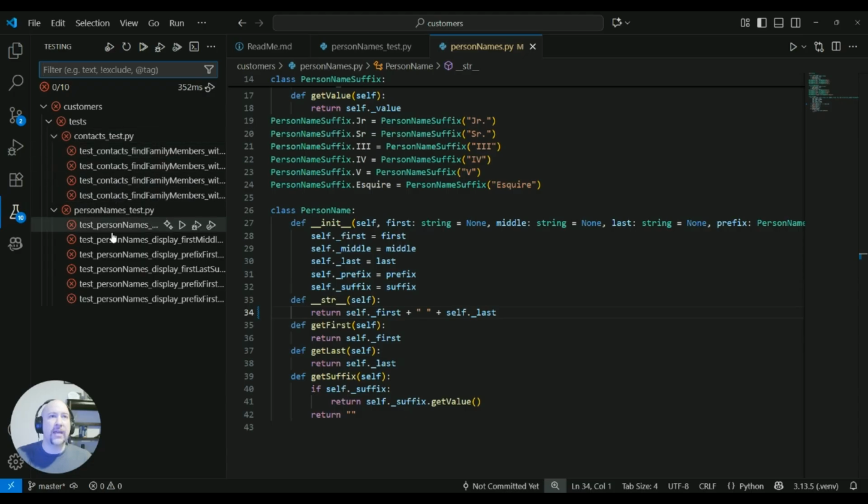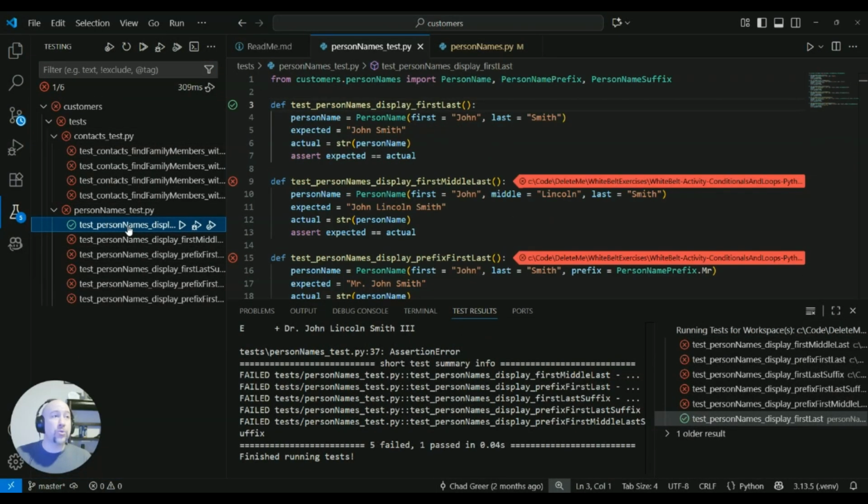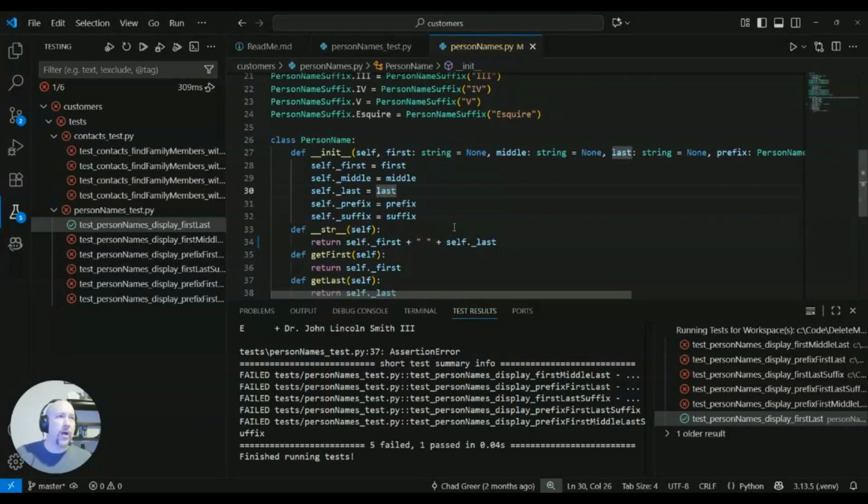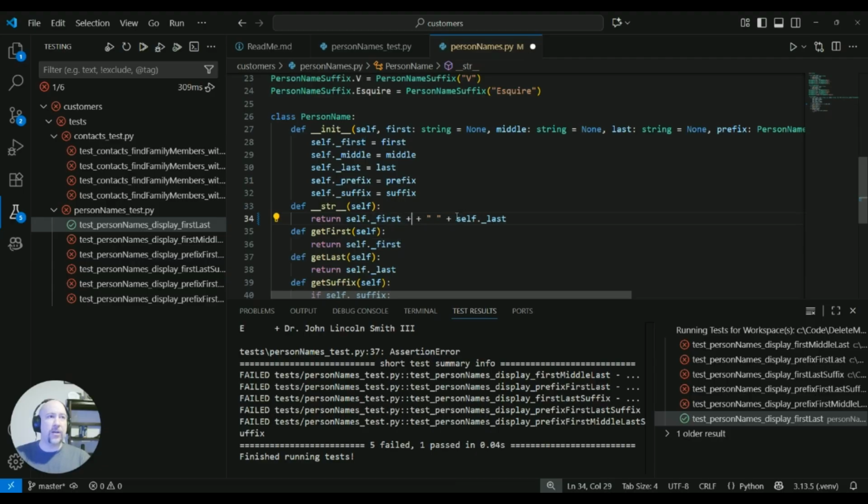So let's rerun our test now. And we have the first one passing, so we're in good shape on that one. So let's look at the next one now, where we have to add the middle name. So adding the middle name, we'll go back to our string function, and we can just add another space. And then we'll add, not this, self._middle.